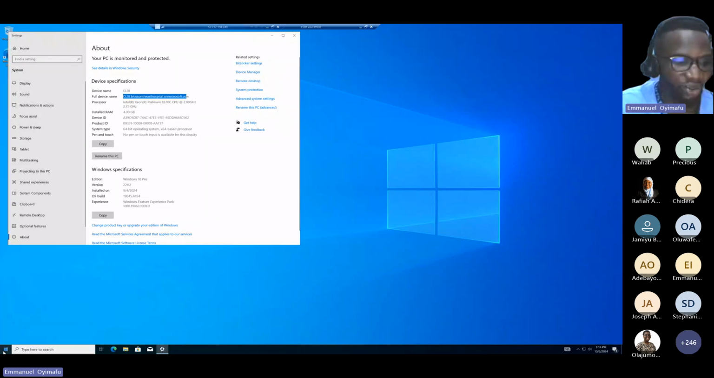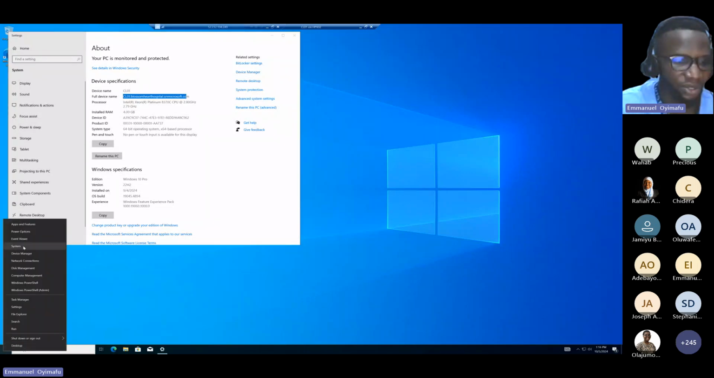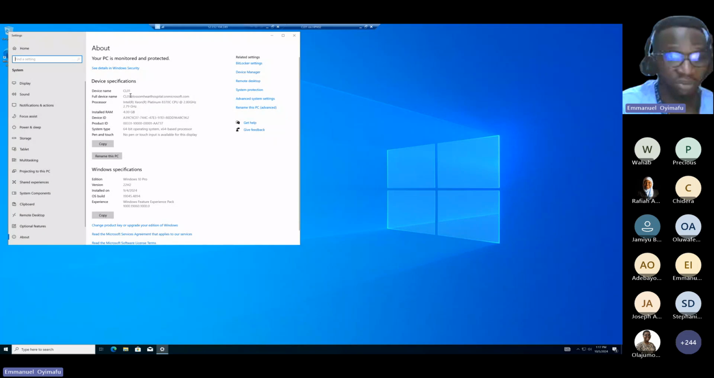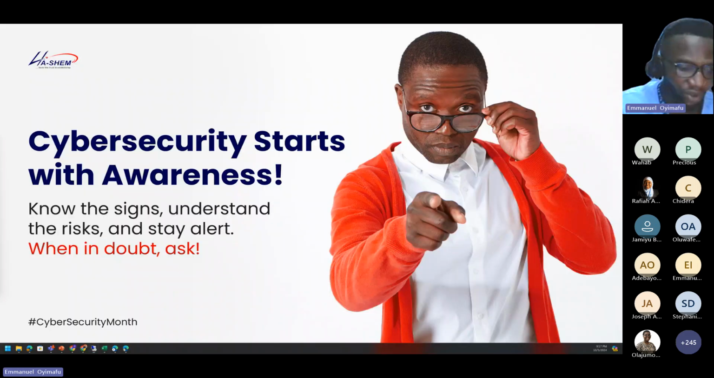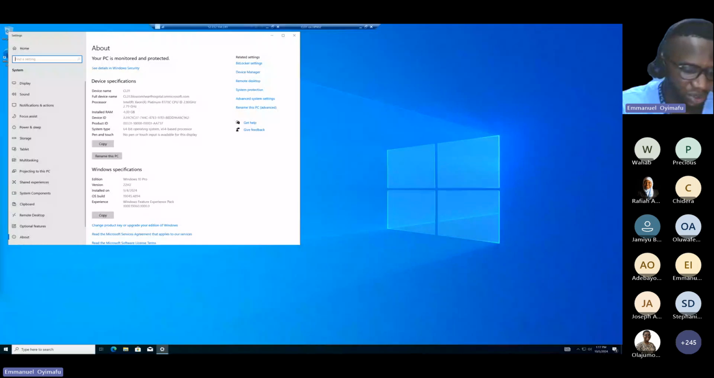Just right click on Windows key, then click on system. From system, you could confirm if your computer is joined to the domain before we go ahead to join our computer to the domain. So could we just confirm, please? Let's drop it on the chat. If your computer is joined to the domain, you can just drop it on the chat so that we'll see. Okay, I have one person. Yours is domain joined. Okay, fine.